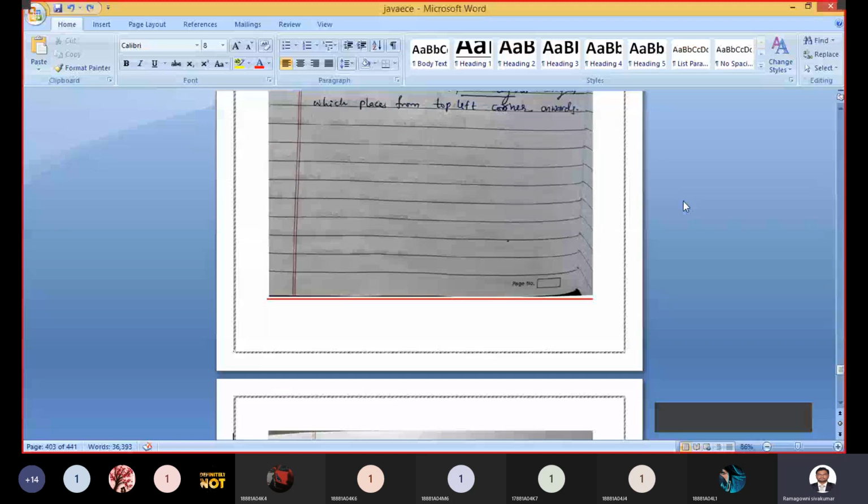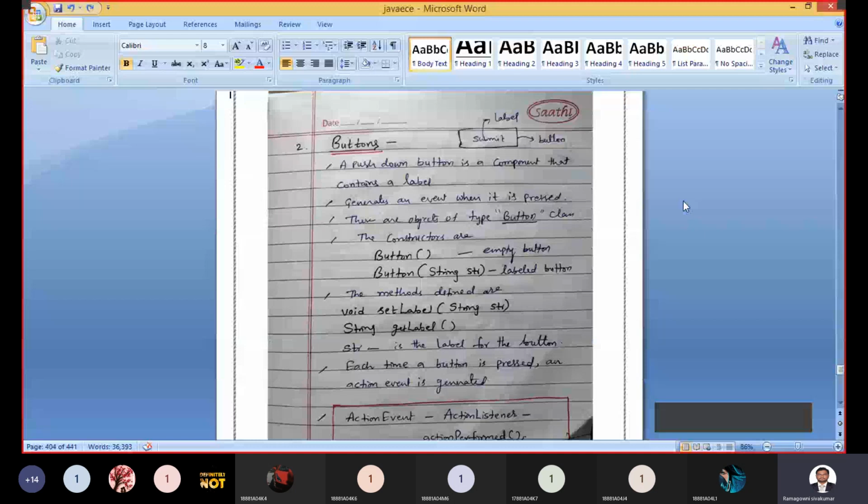Next one, the buttons. A push down button is a component. For example, you already know about buttons: submit button, login button. In the button, we can set the label. Within the label we can put some string value, that is called submit here. A push down button is a component that contains a label and generates an event when it is pressed. These are objects of type Button class.